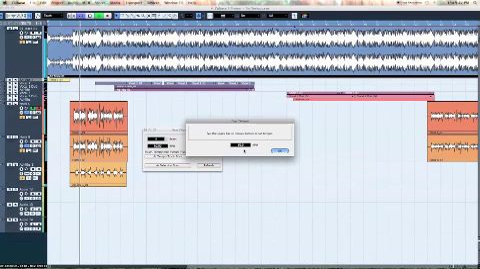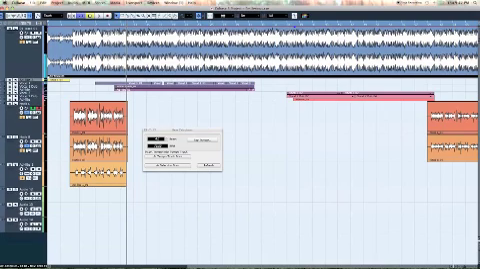1, 2, 3, 4. 1, 2, 3, 4. Notice that it's standing at 79 range. So what we're going to do is we're going to stop it. Now we know it looks like the tempo is going to be at 79.